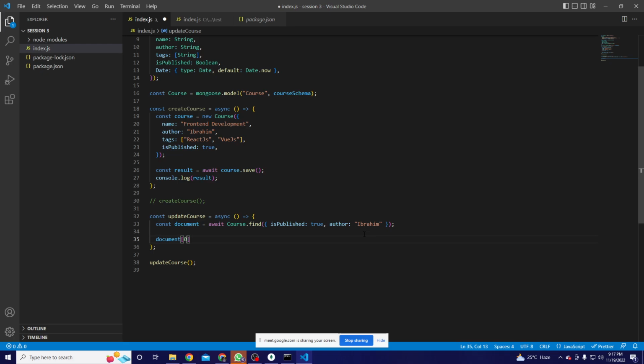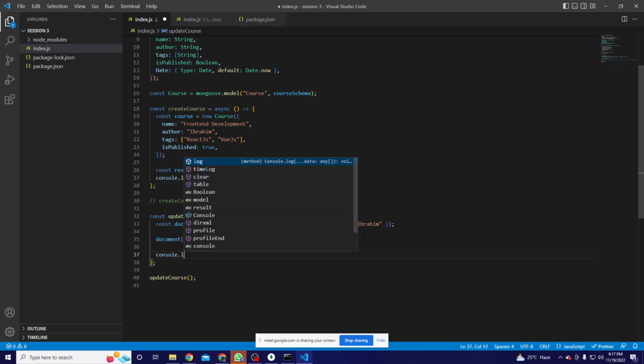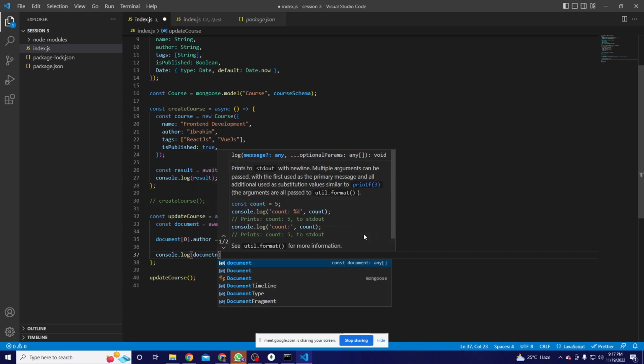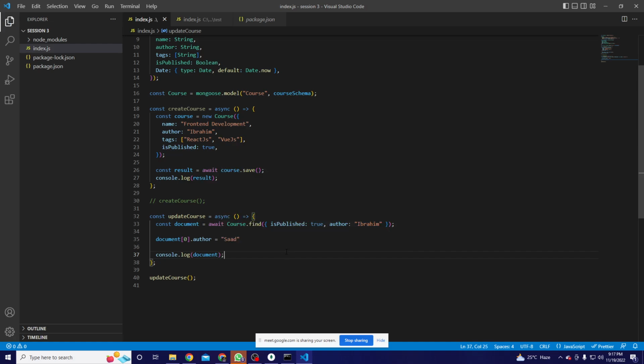Documents are in an array, okay? Course.find returns you an array of all of the objects. It's the author that I want to change, so I can access the author attribute and change the author to Saad. Just to be sure, I can console.log this document and see if the author has actually changed. So again, I am finding courses that are published, where published is true and author is Ibrahim, and then I change the document's author to Saad, and then I'm logging the document.